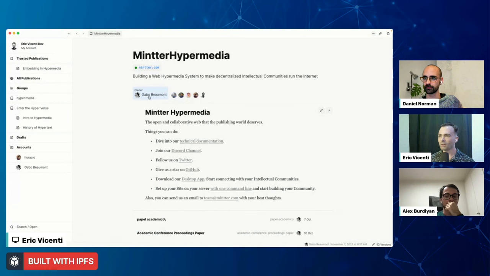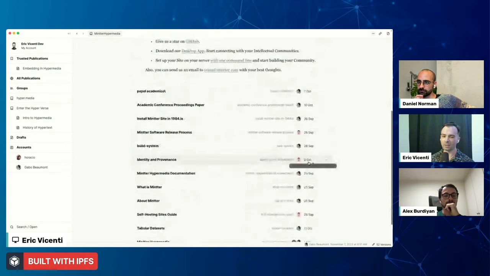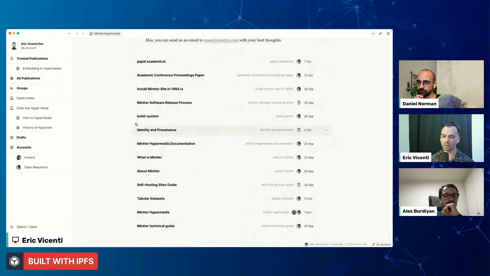So the owner is allowed to add editors. And then any of the owner or the editors are allowed to modify any of the content in the group. And here you can see we have a bunch of different references to different documents in the group, along with their pretty path. So this is like the actual path on Minter.com where this will be available.